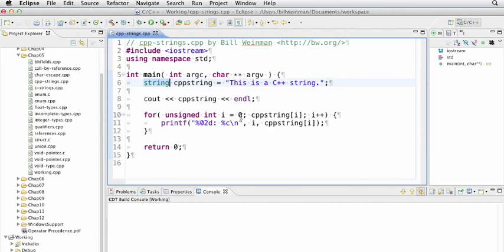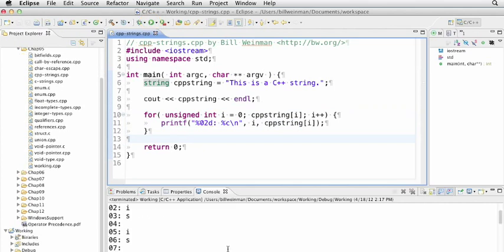This is exactly the same code that I used in the C strings example. I'm able to iterate through it as if it were a C array. Let's go ahead and save this and run it. And there we have it. This is a C++ string, and there's all the characters in the array. So there's 20 characters in that array.